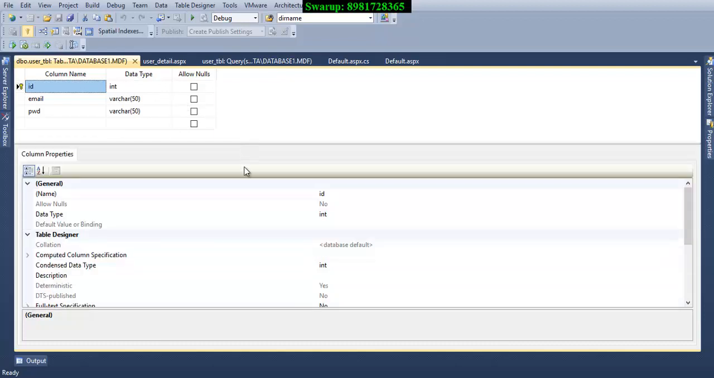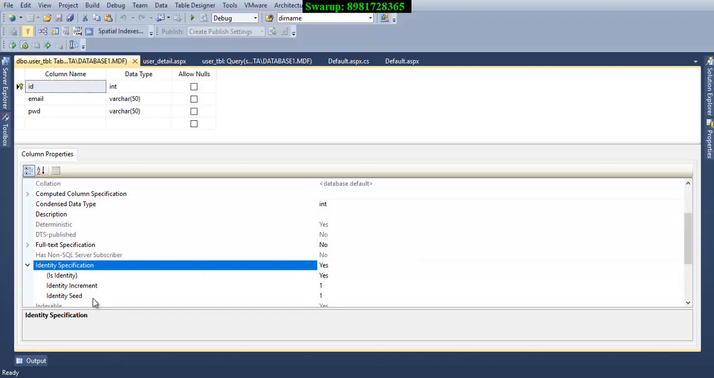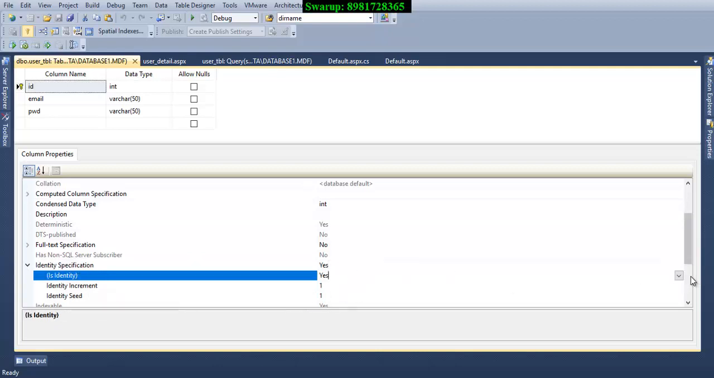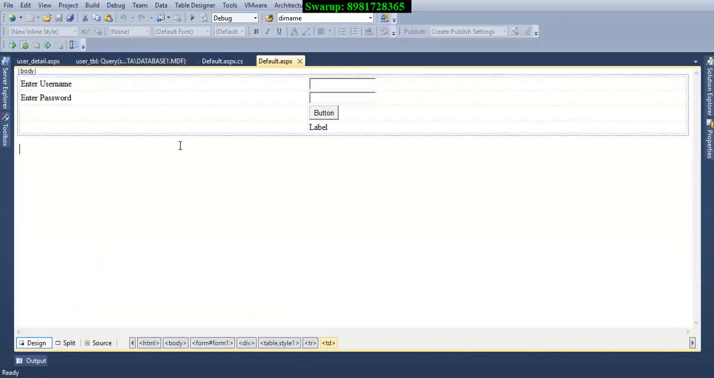You scroll down the Properties menu and you will find the option called Identity Specification. If you click the expand button, you will find over here Is Identity. By default there will be the options Yes and No. I will choose the Yes option. Automatically identity increment will be 1 and identity seed will be 1. That means initially it will start with 1, and for every new record you add it will become 1 plus 1, which makes the value 2. So that's what the attribute means. And I have added two attributes called email and password. That's all I have done in regard to my table.